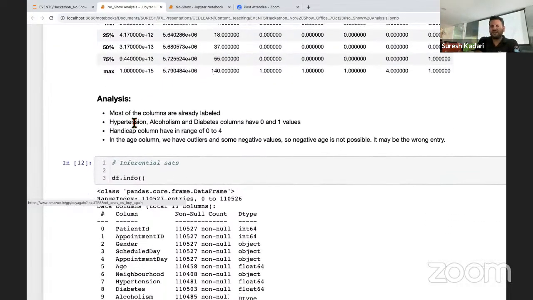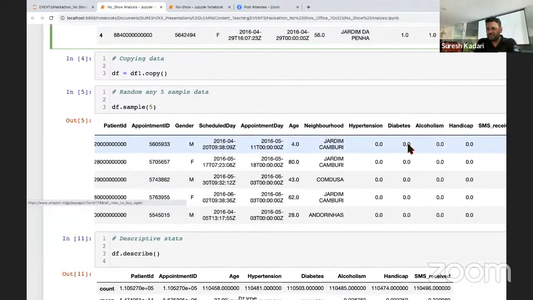So the first analysis is, most of the columns are already labeled. Hypertension, alcoholism are all 1s and 0s. Of course, you have hypertension or you don't have. It is not in between, right? So yes or no, Boolean. Then the handicap column has a range of 0 to 4. Handicap is always a level of handicap: serious, moderate, normal, and not handicapped. So 0 to 4.